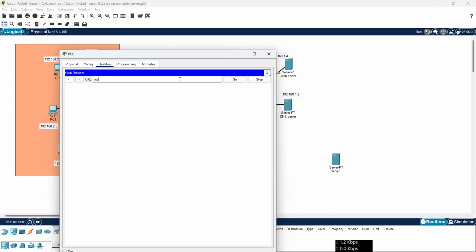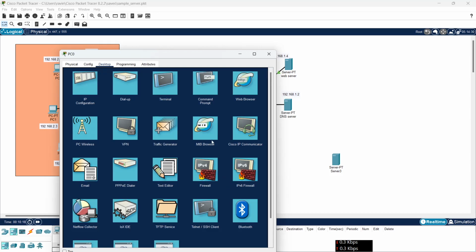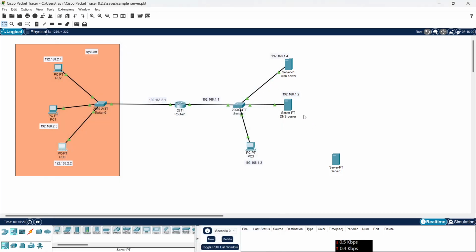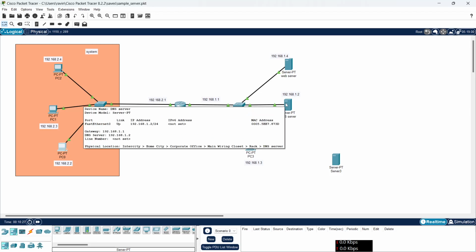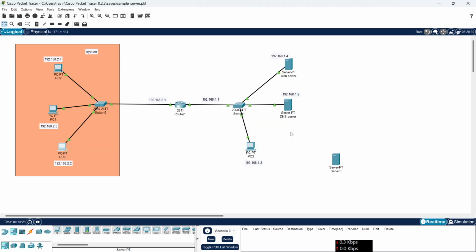Like here I can type www.google.com. Just like that, the server should work and the output should be given on the web browser. That's how the system works on a server. So the domain name system is just a phone book type system where it stores the IP addresses and domain names of the other servers.